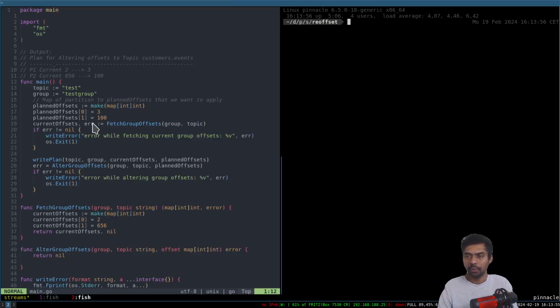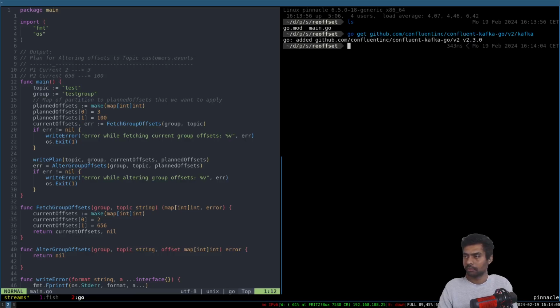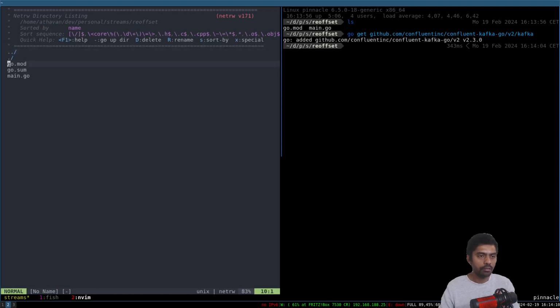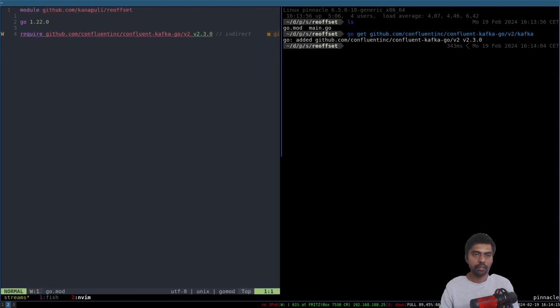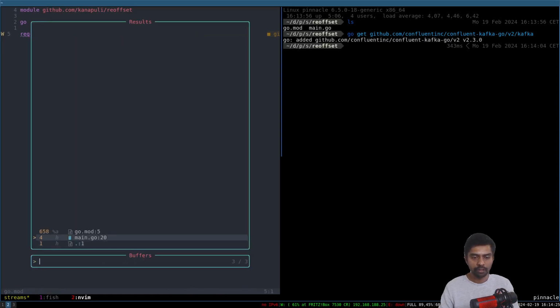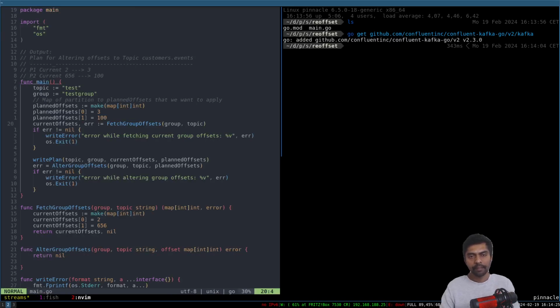So let me pull this module. So go get, yeah, and we should be able to see this in our go.mod. Perfect. This is indirect because we still have not used this package in our application. So let's start using this.